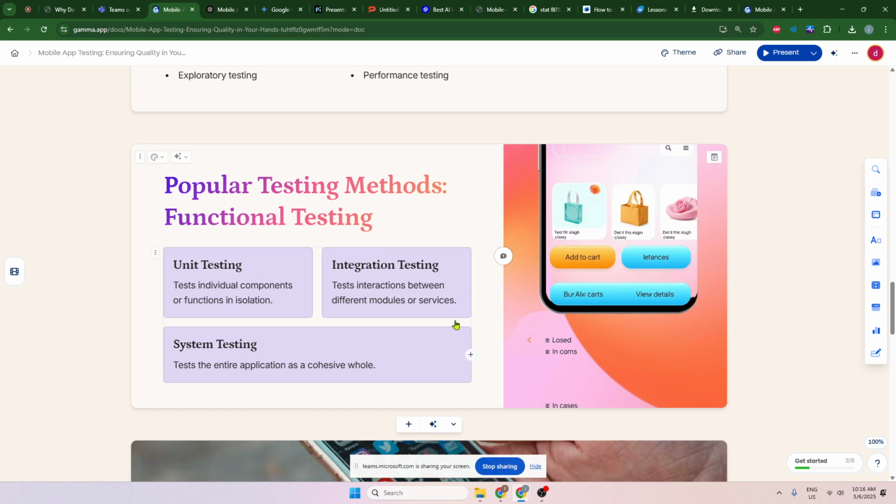Integration tests the interaction between different modules or services. From the listing of the product, does it transfer to the shopping cart? So after the shopping cart, does it transfer to the payment? So that is integration. You test from one page, does the data or the input given by the user get processed correctly from one stage until the final stage. The final stage might be checkout and getting the payment verification.